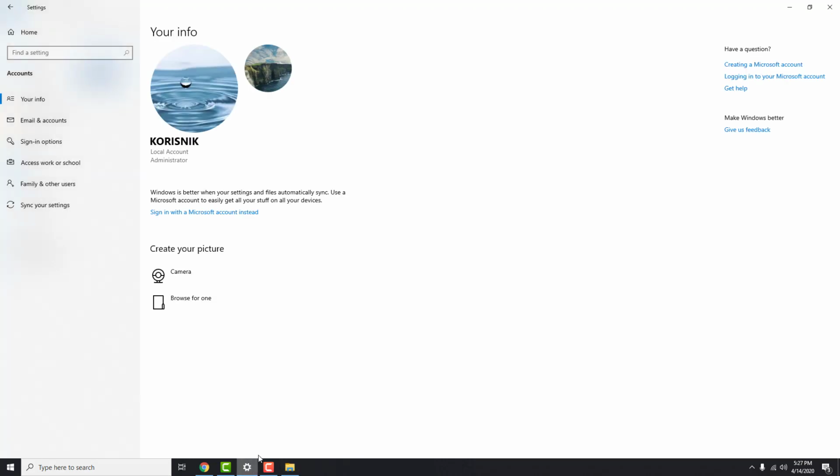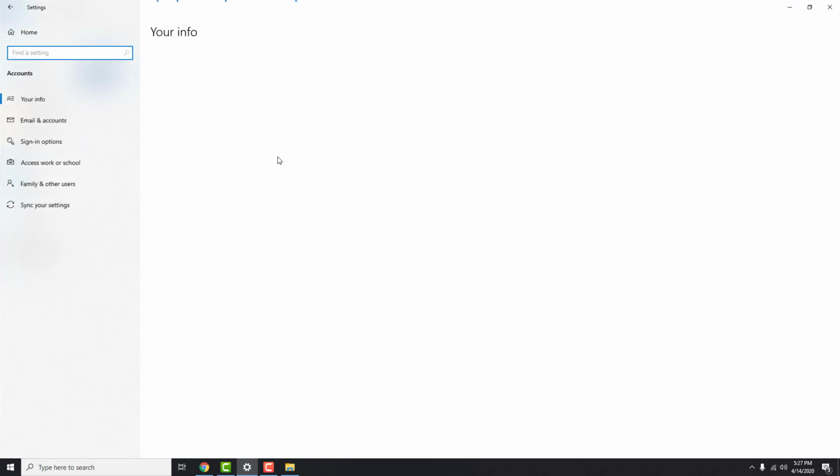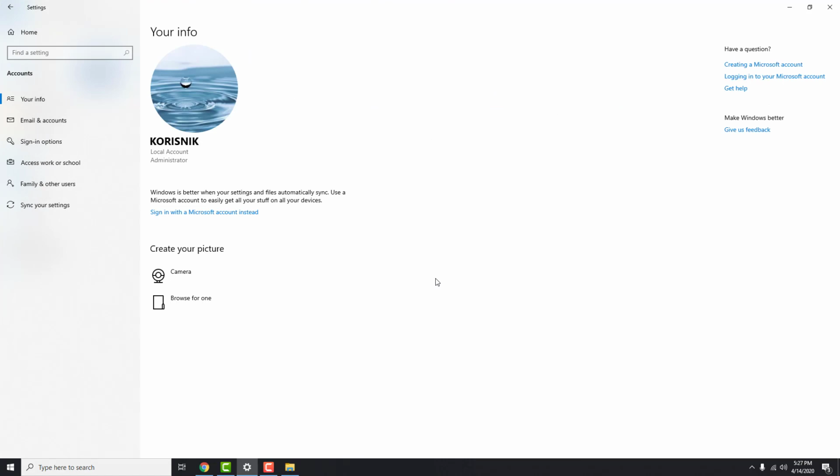And this is it. Unfortunately, a pretty complicated solution for a small problem. I hope they will fix it. And this is how you delete profile images in Windows 10.